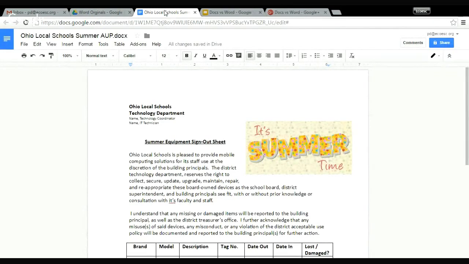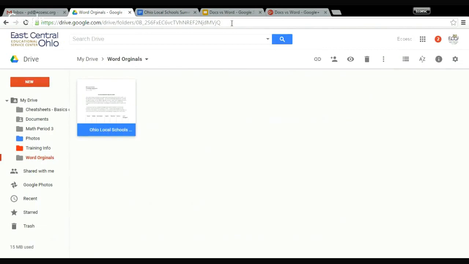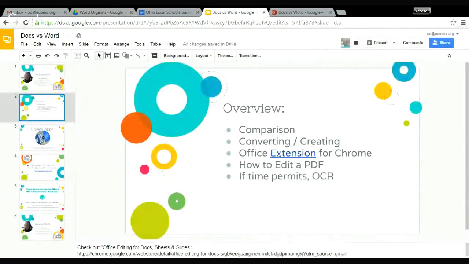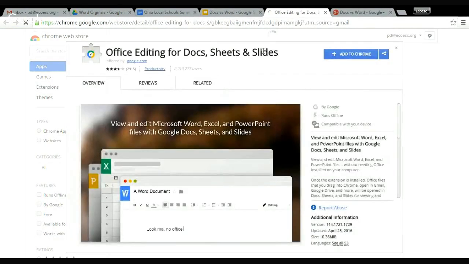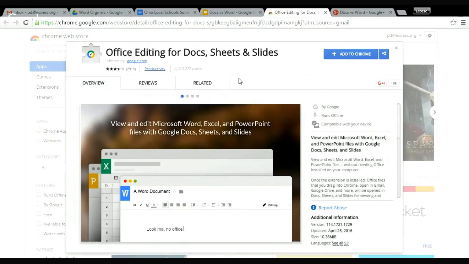Again, this is all within the actual Google Docs. There's an extension that I want to show you here next that allows you to actually work better with the actual Microsoft Office program. So I'm going to go ahead and click this link here. So this is going to take me to my actual Google Web Store.